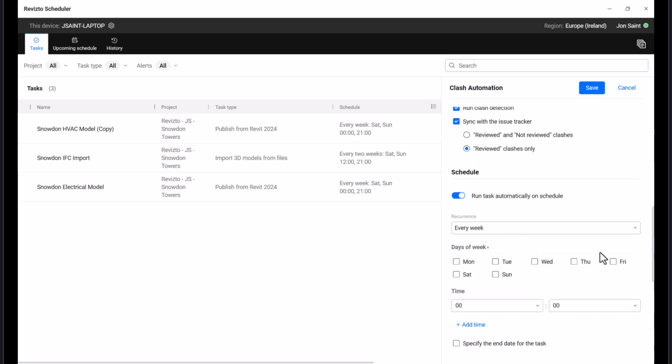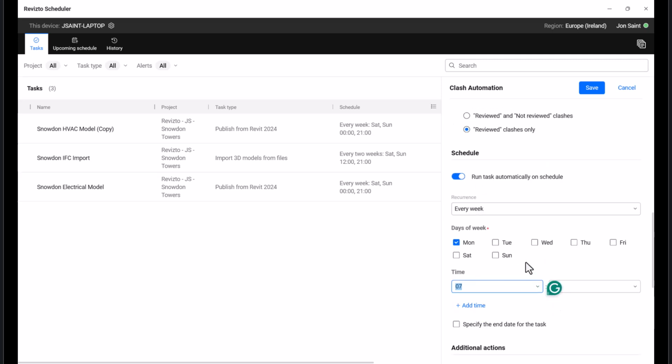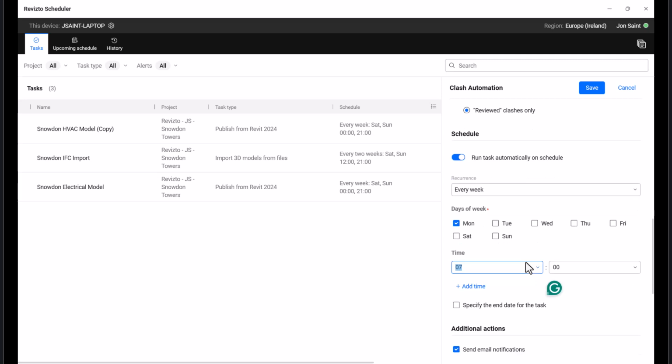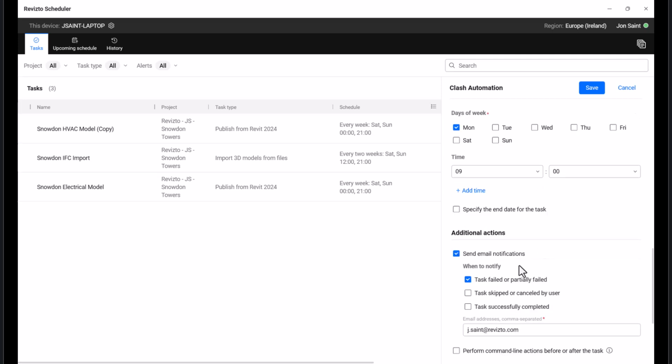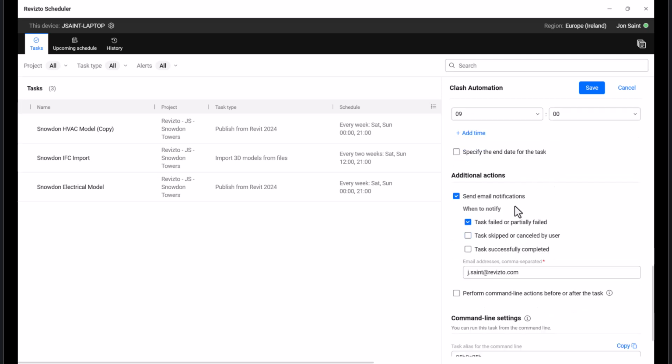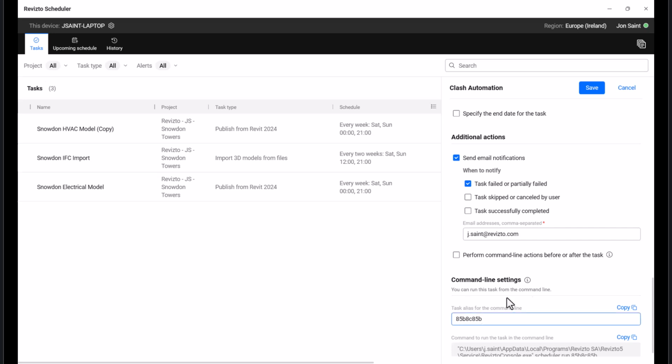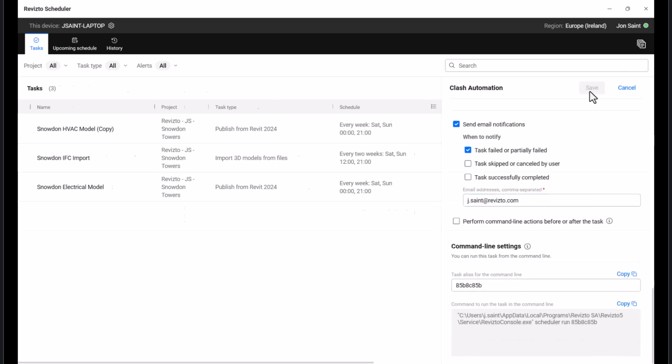As before, we're going to say this is on a Monday. We're going to request the models come through on a Friday. Monday morning, let's say at 7 a.m., before I come to work, I want this clash automation to run once I've got all the new models in. I don't need to do this another time, but we can do that. And then we can do just as we did before: additional actions, send notifications, play with the command line settings, and then save this out.